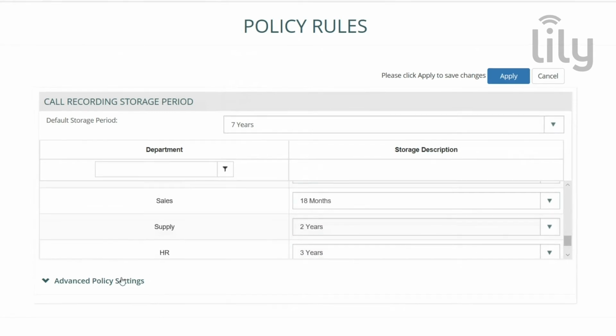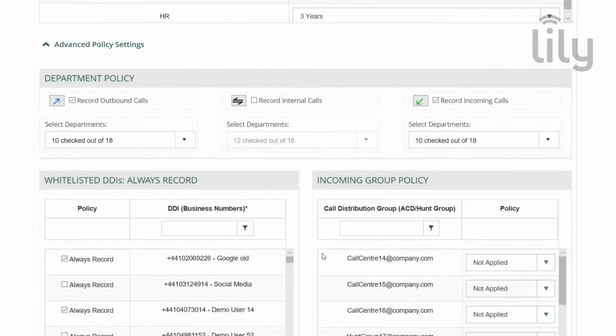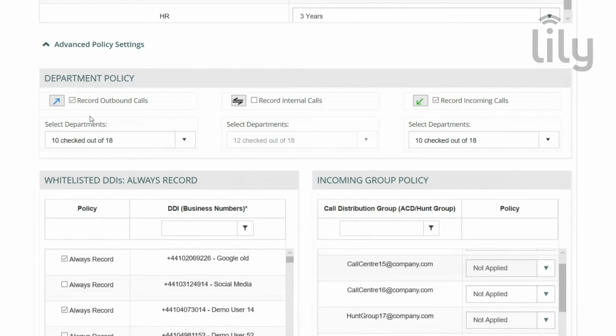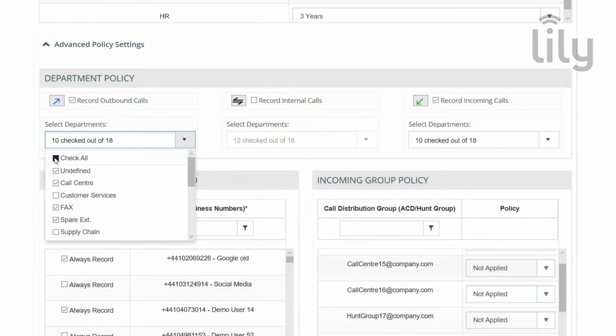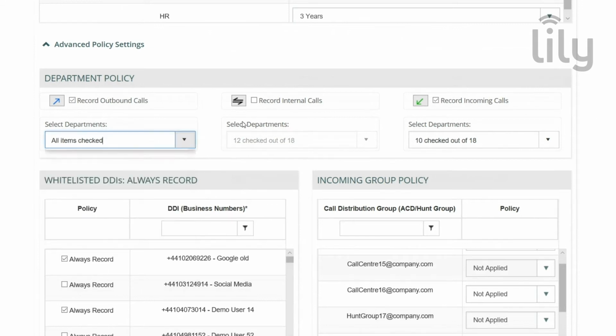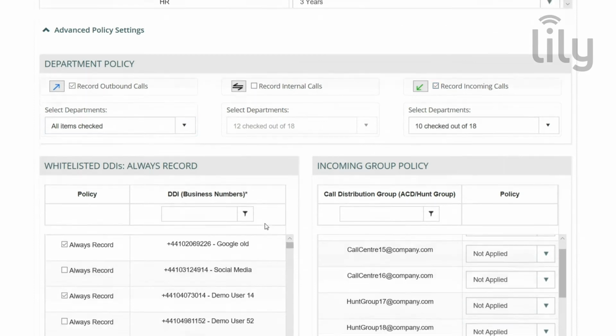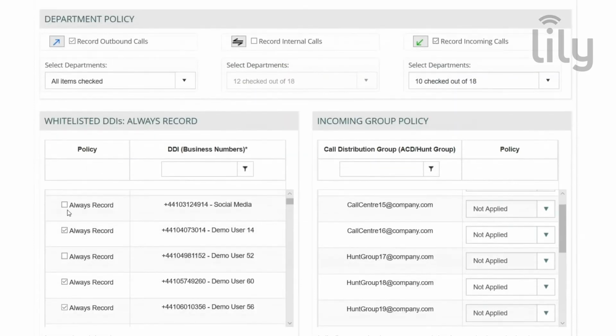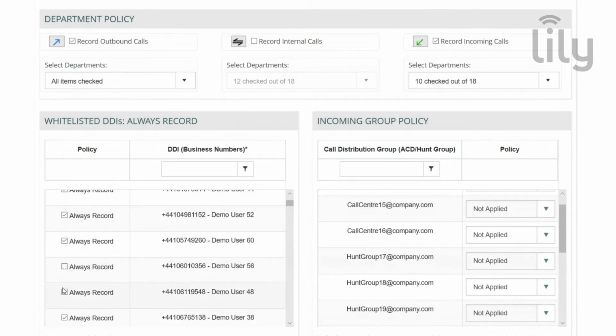In the advanced section of policy settings, you will find the individual departmental policies. Department policies give you the ability to choose which department's calls you wish to record, and whether you wish to record the inbound, outbound, or internal calls. The next section is whitelisted DDIs. In here, any of the DDIs selected will always be recorded, irrespective of what other options are selected. All calls will be recorded regardless.